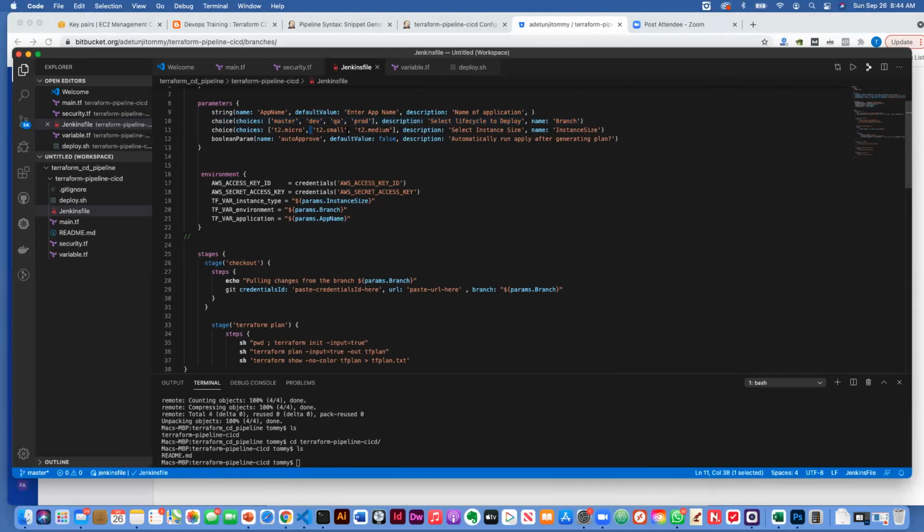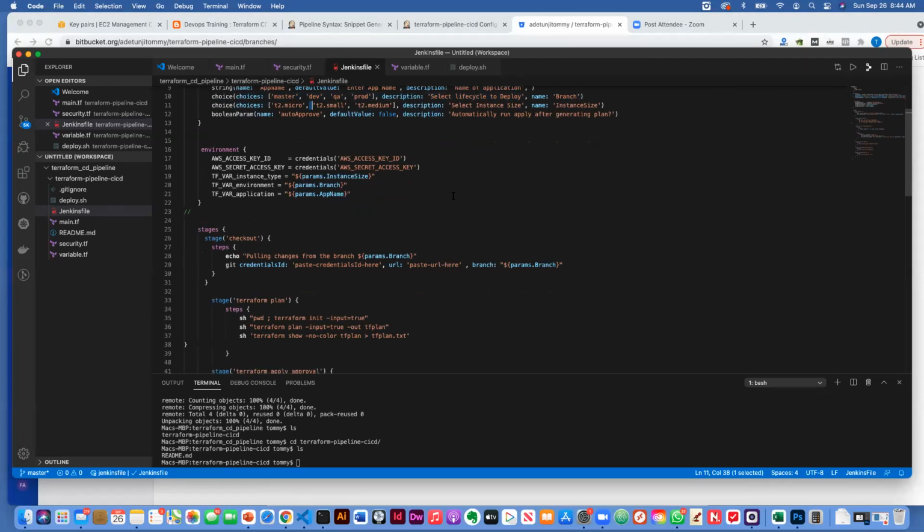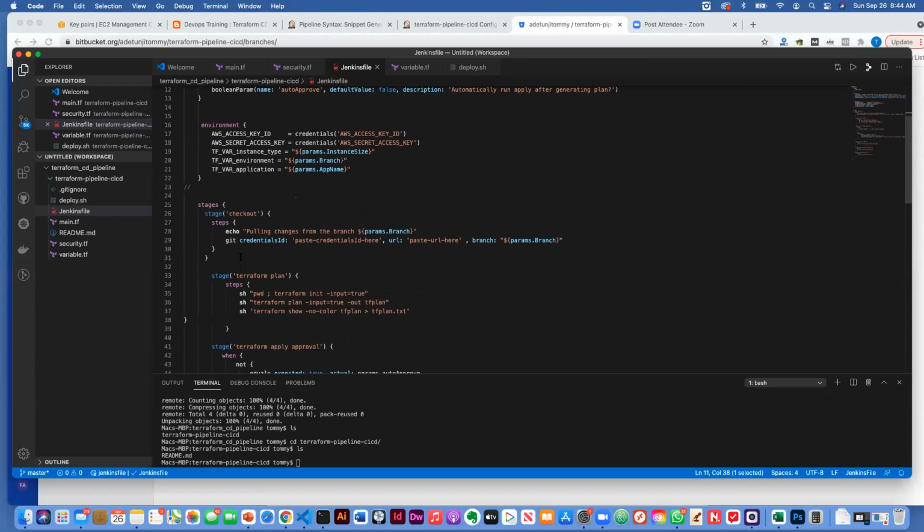Also, I also passed different instance types, so you can select that too as an option for the instance sizes. And then this is just a Boolean parameter that auto approves the CI/CD pipeline, right?